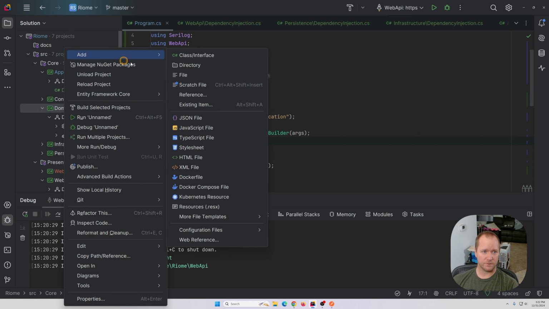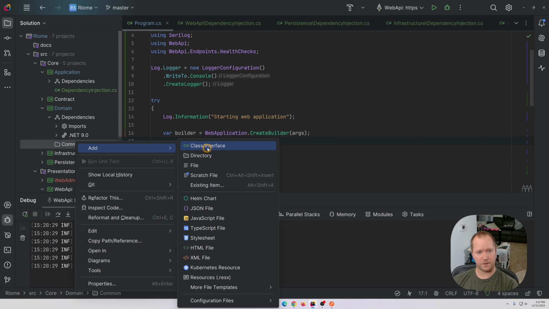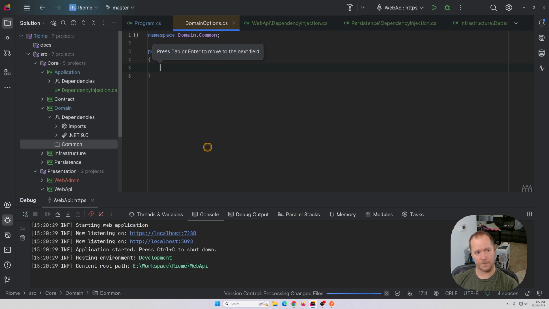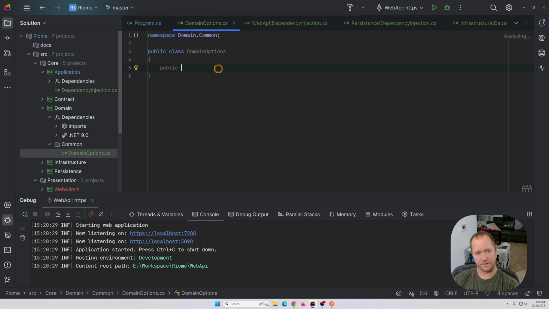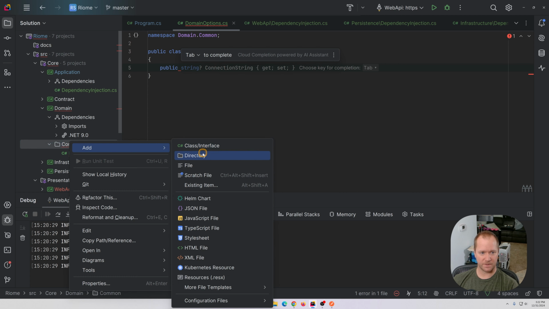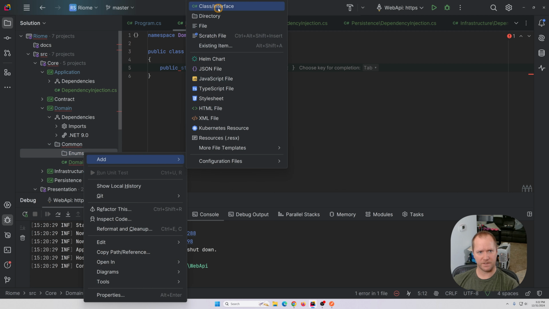In domain, I'm going to make a new folder. I'm going to call it common. And I'm going to add a new file here. We'll call it domain options. I'm going to put an environment variable on here, which I don't have yet. So I have to create this variable. I'm going to create an enum. So in common again, because this won't go anywhere else, I'm going to make a directory called enums, and let's make an environment enum.